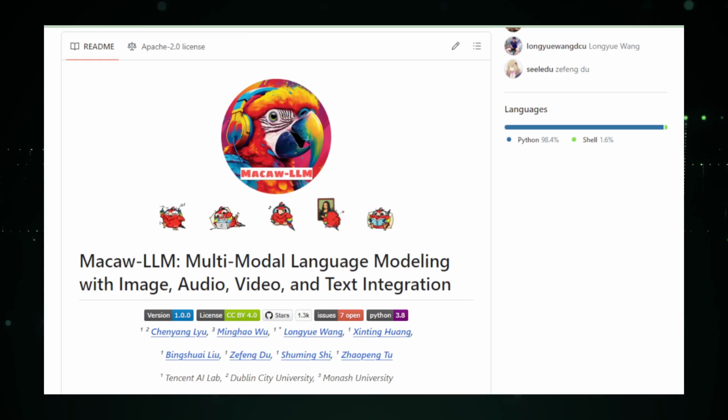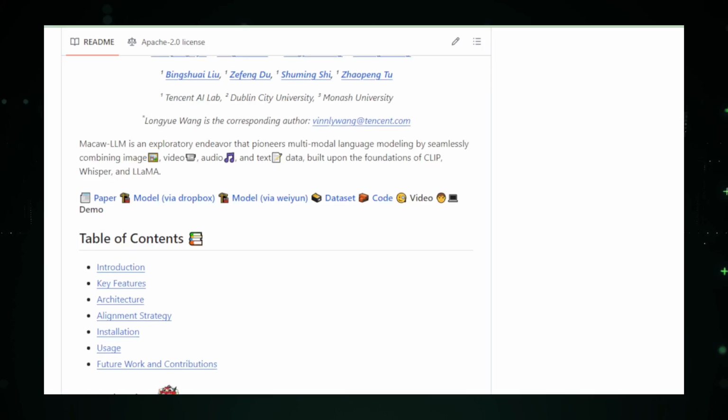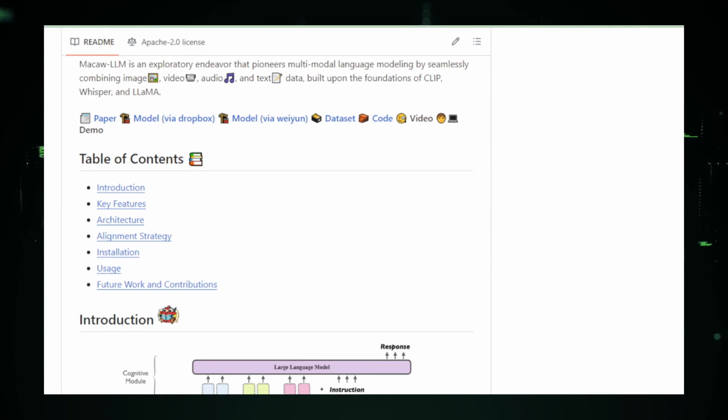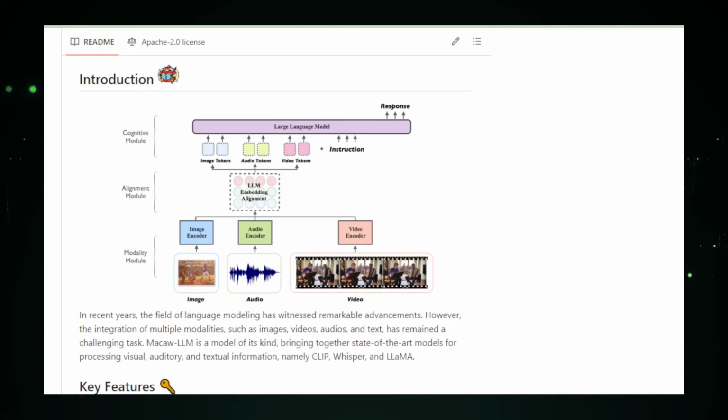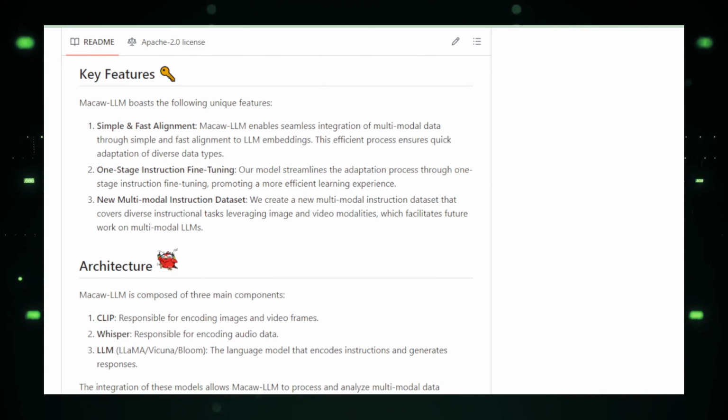tasks involving multiple modalities. This versatility makes it an invaluable asset in tasks requiring a nuanced understanding of varied data forms. One of the standout features of Macau LM is its approach to alignment. The model can efficiently align multimodal data to LLM embeddings, facilitating rapid adaptation to different data types. This feature is crucial for tasks that require a holistic understanding of diverse information sources.